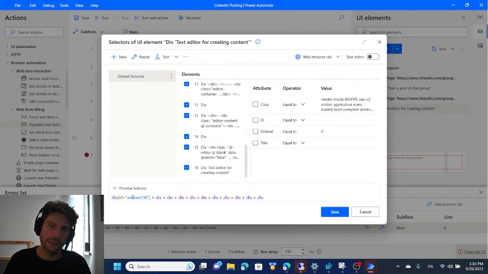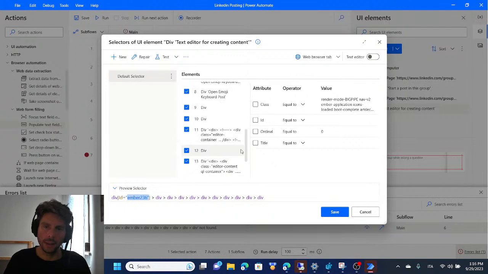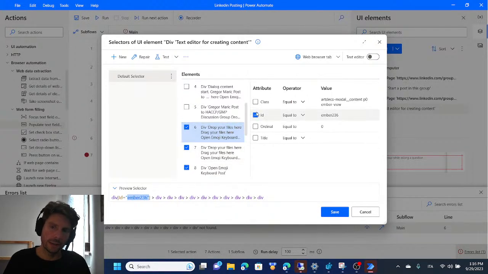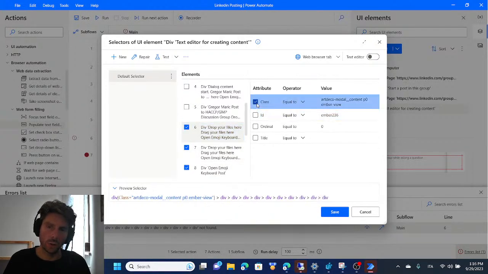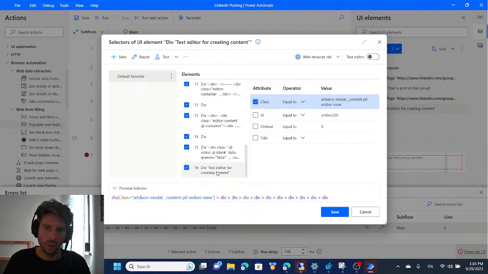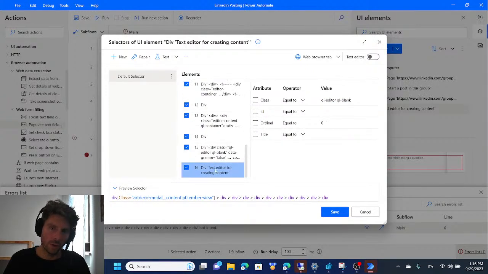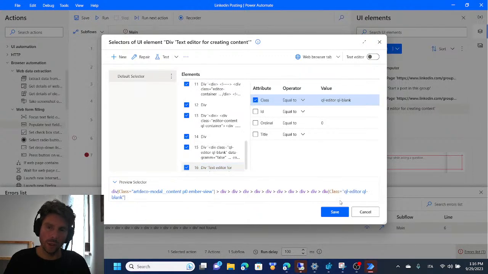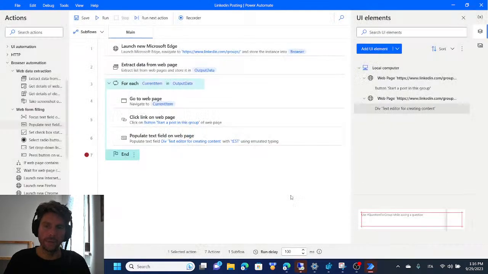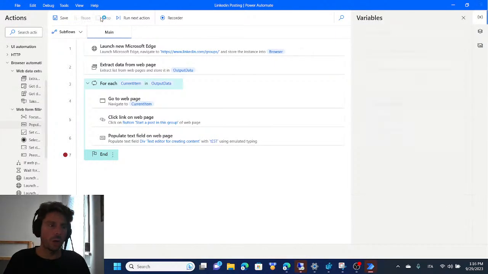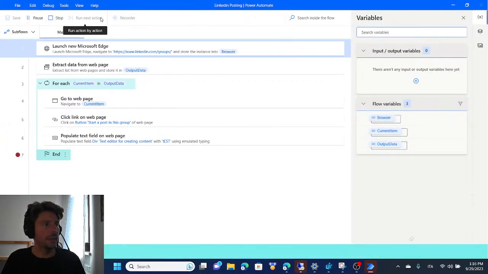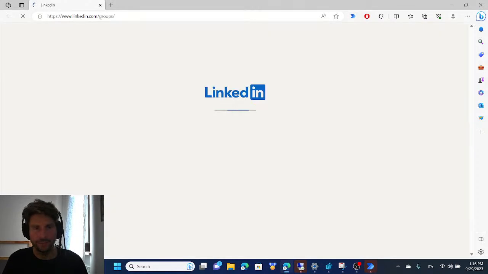We have to get rid of this Ember ID thing that is automatically generated and every time different. So we're going to add the class instead. And we're also going to go all the way to the bottom of our elements and also add this class as well to make sure that we're getting the right div. Now let's try our automation one more time and let's see if this is working.